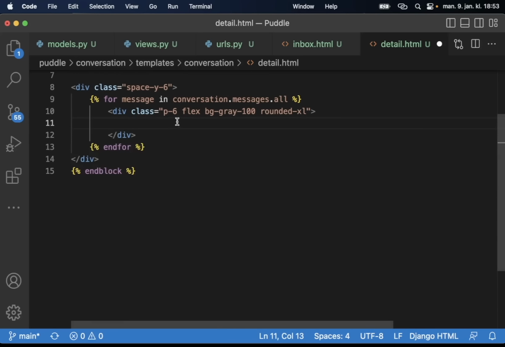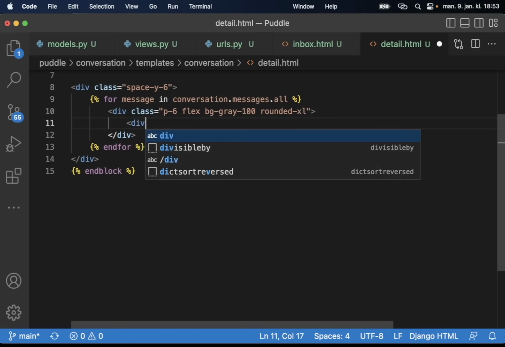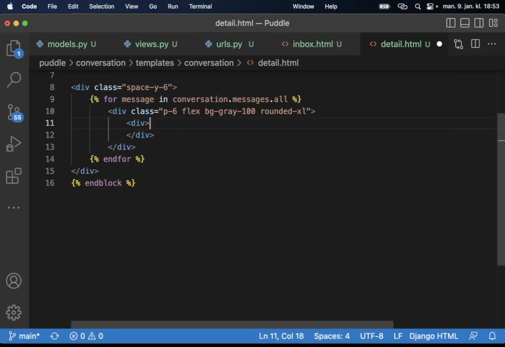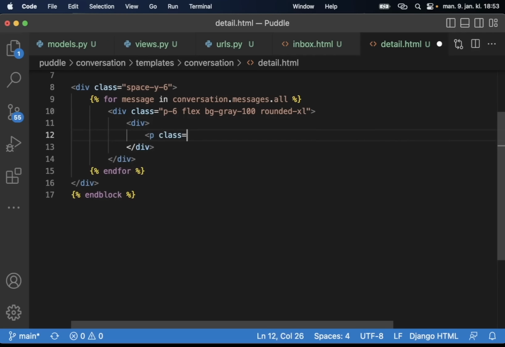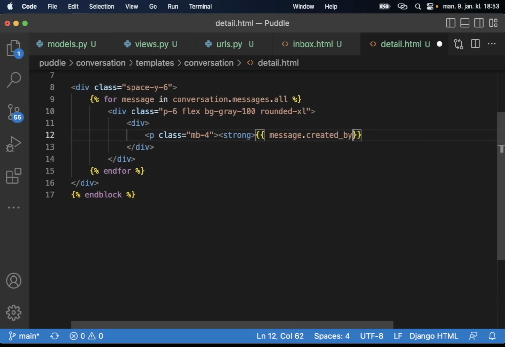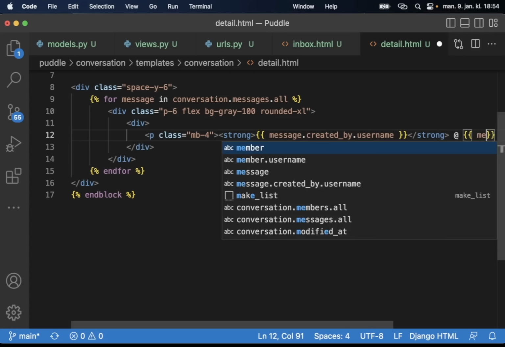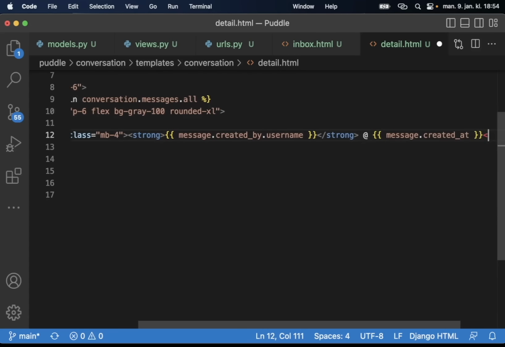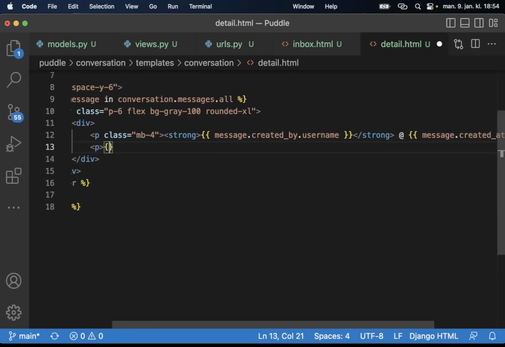So I still want to have the padding, the flex, the rounded messages and similar. And then here I can create a new div and a paragraph p class mb-4. So we have some styling for the name, and then strong message.created_by.username and when it was sent. So I need to close the strong, pipe or at if you want, that message.created_at. I can close that paragraph and I can show the message.